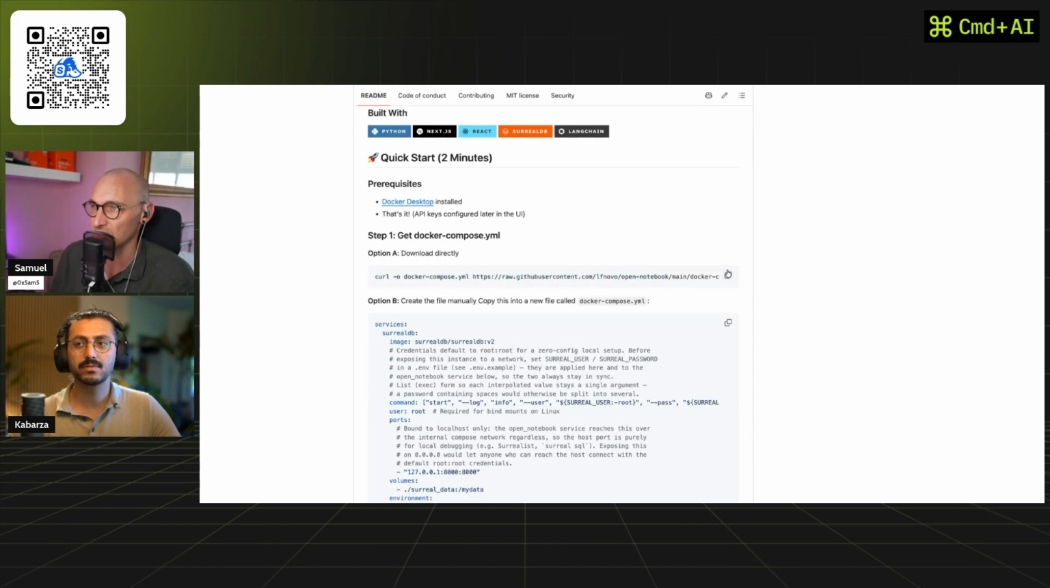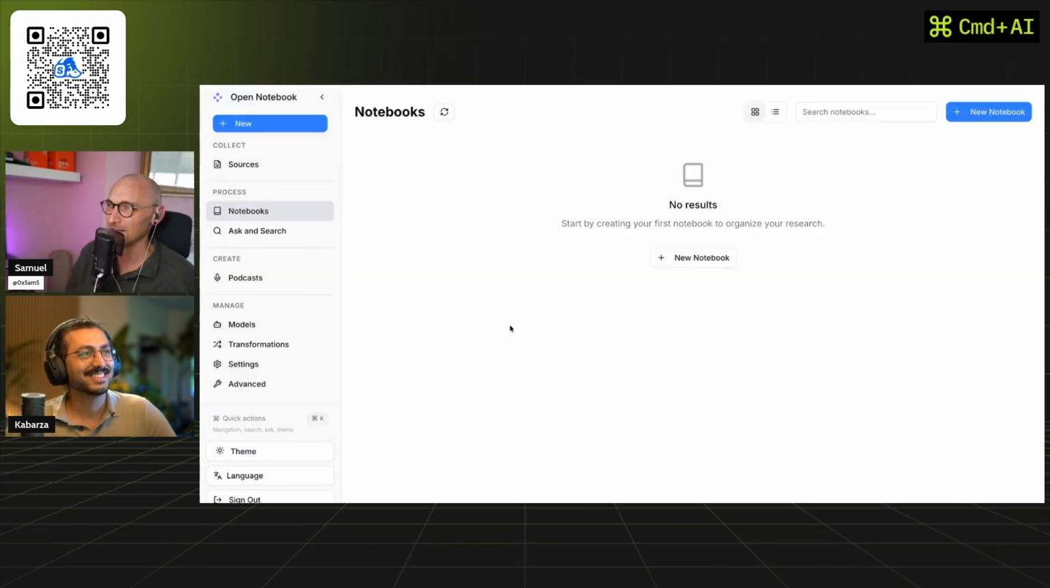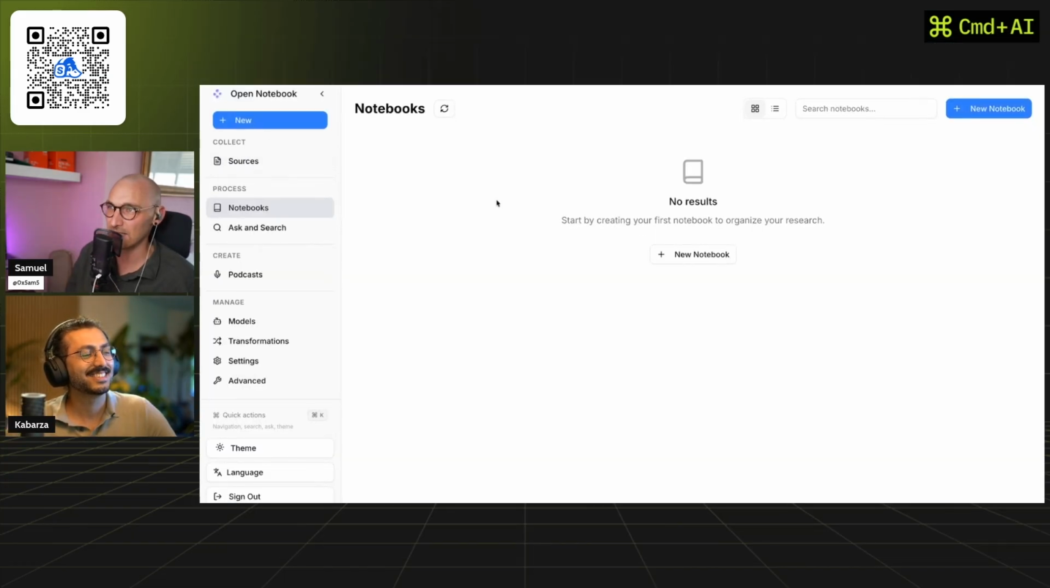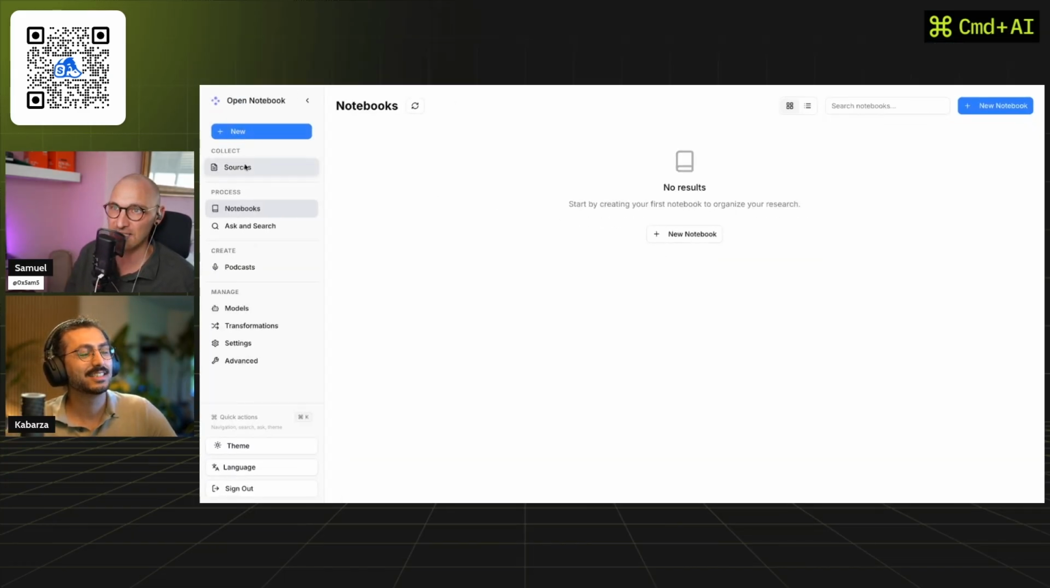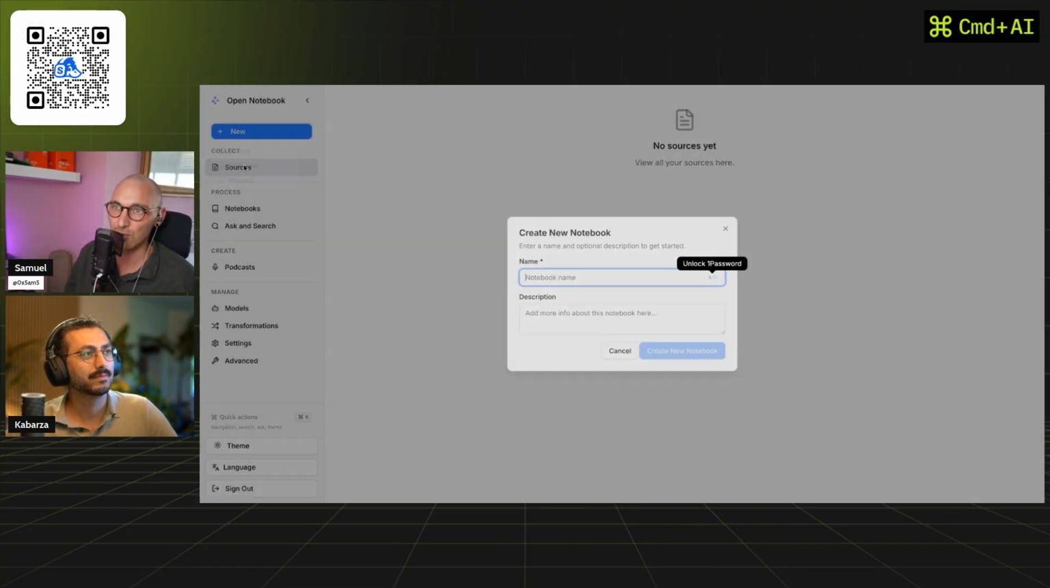Easiest way to do it is just to copy this and paste it into your terminal, and it will just install it anywhere. And it's essentially everything that you want. You basically can set up a bunch of sources. You can create a new notebook.